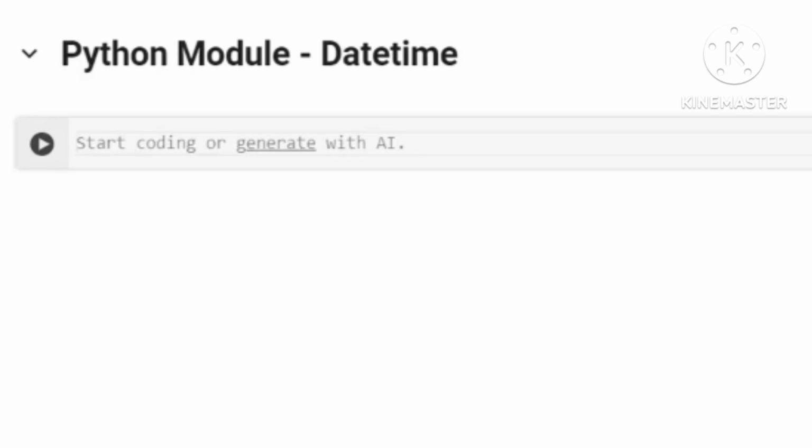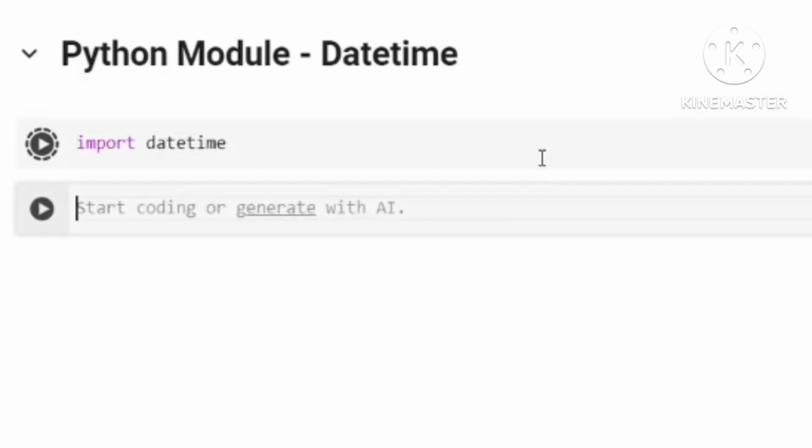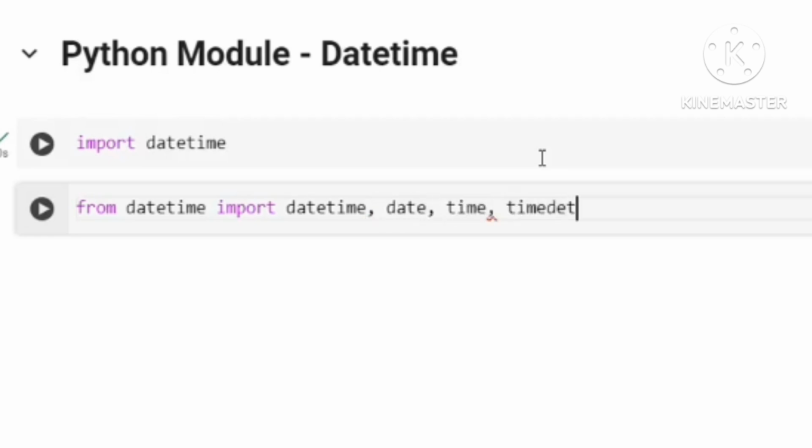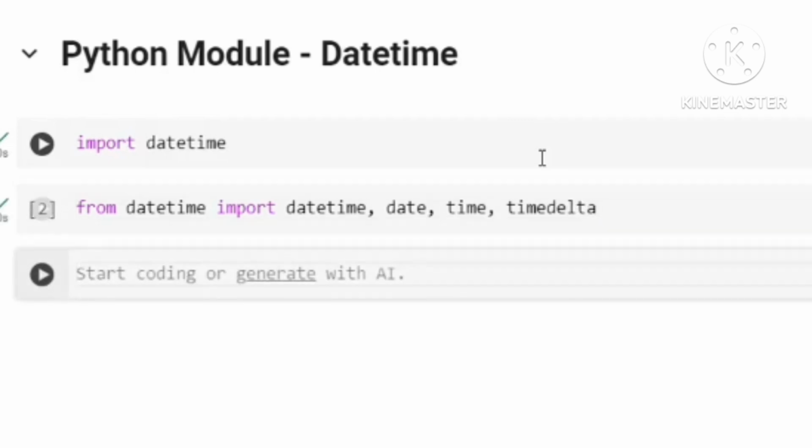The way to do it is you can import date time just like we did the previous ones, but this one has more features to offer. So instead of just importing date time, you can say from date time import date time. You can also import date. You can also import time separately. You can import time delta, like the difference between two timings, all of those calculations. You can import what you actually need. You can do it in two ways. One way is just importing date time.